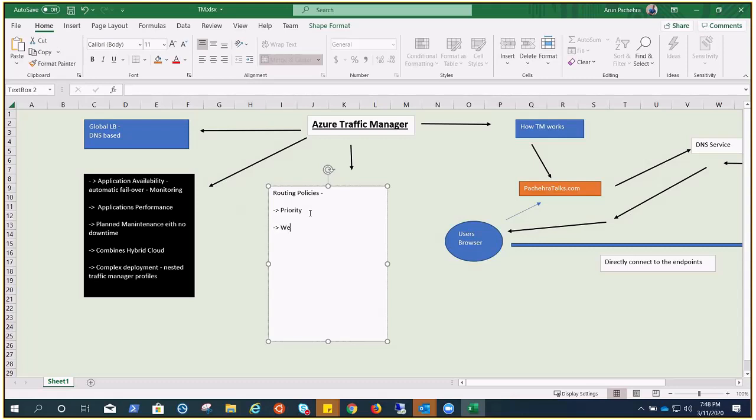Another one is weighted. As the name says again, whatever endpoints you have behind Traffic Manager, you have to put some weight on each of the endpoints. And as per the weight defined, the traffic would flow. For example, if you have 3 endpoints with 50, 20, and 30 as the weight, the endpoint with the maximum weight will be returned most of the time, and your traffic would go to the 50, then 30, and then 20.